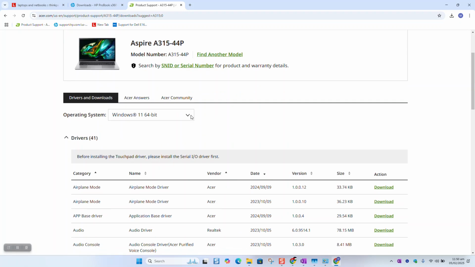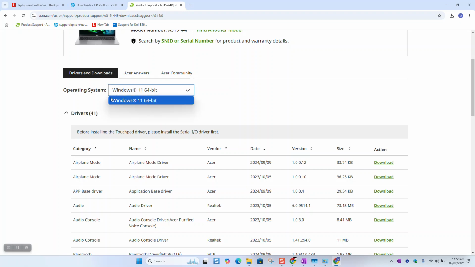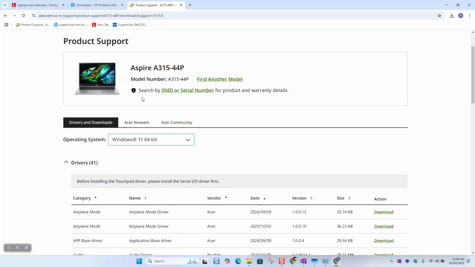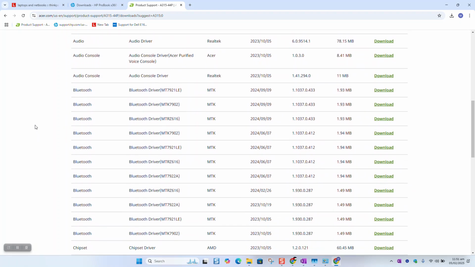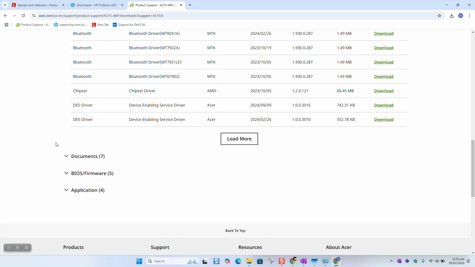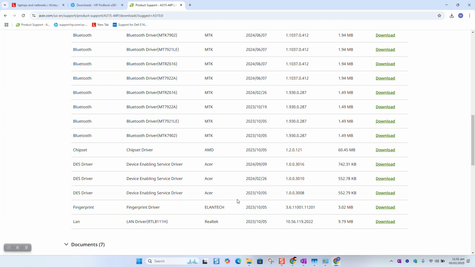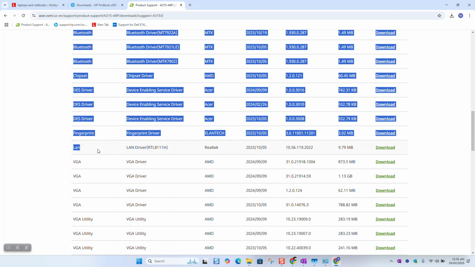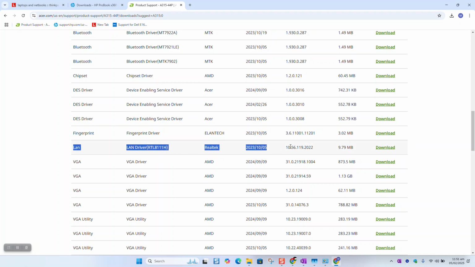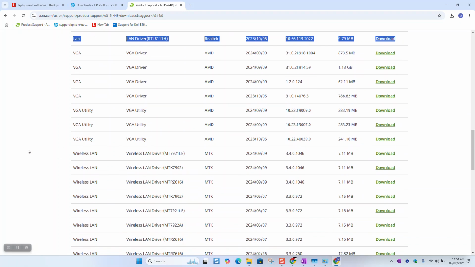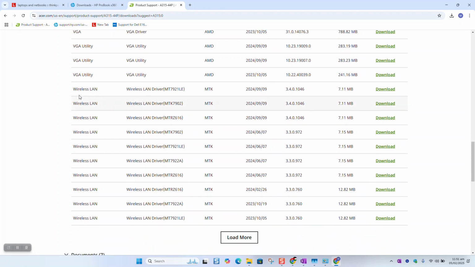You can follow this method for your Acer and select the operating system. Some computers have been issued with the latest operating system, Windows 11, but in some cases you might find Windows 10 or Windows XP, so make sure to select the correct one. Scroll down and look for network. If you don't see network, just click load more, and LAN driver, local area network. You want to download this one, and also the latest wireless LAN driver. So make sure to check the date or the version here.